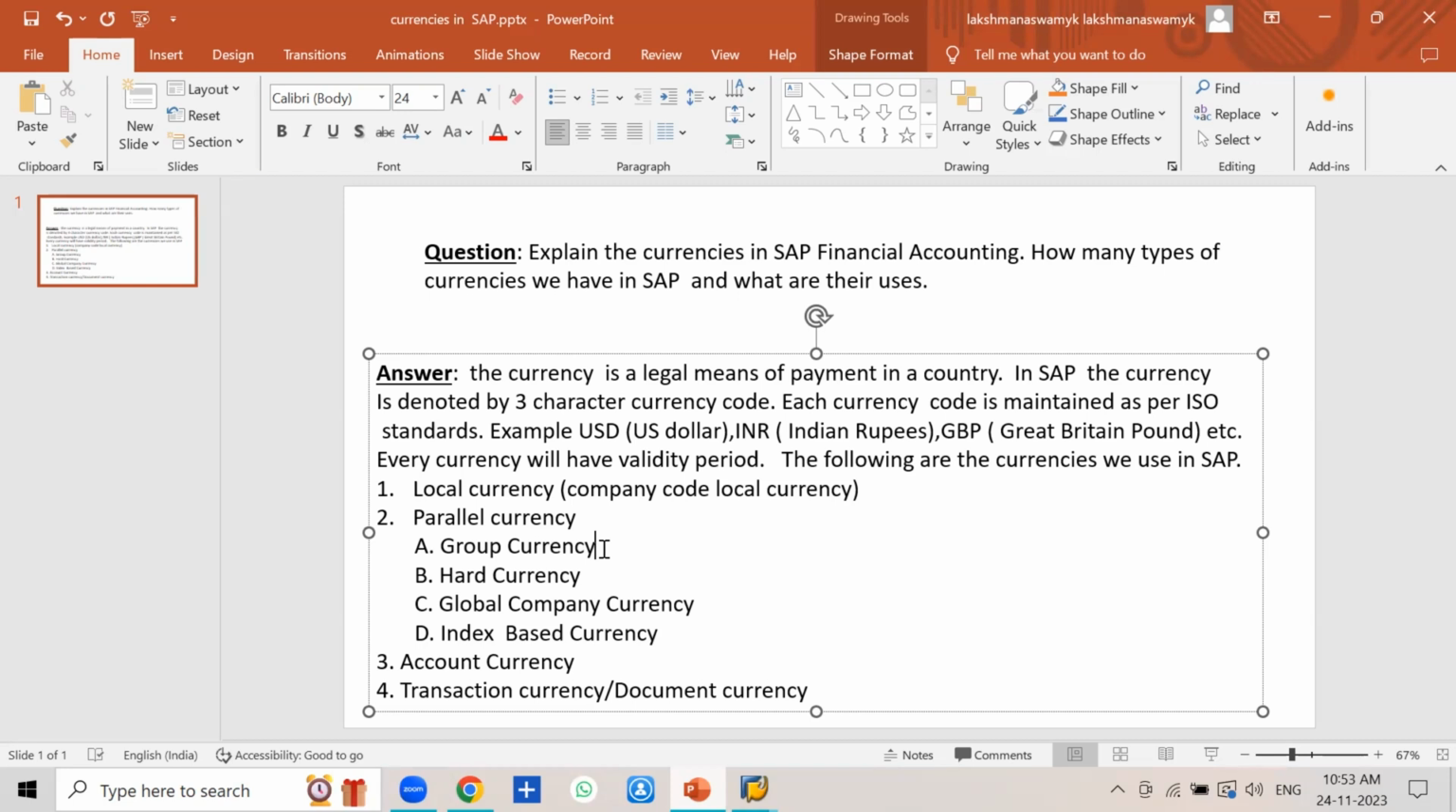This functionality is available only in ECC, right? But in S/4HANA, the concept of currency is different. So in ECC, in addition to company code local currency, we can maintain 2 more currencies. That can be a group currency, which is defined for the client, and the group currency is used to convert the financial statements of the multiple company codes of multiple countries into the group currency. Then hard currency. This hard currency is defined at the country level, right?